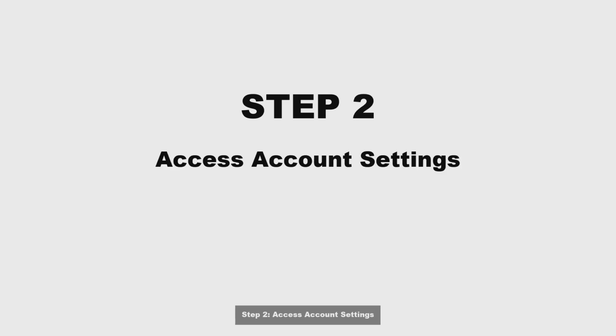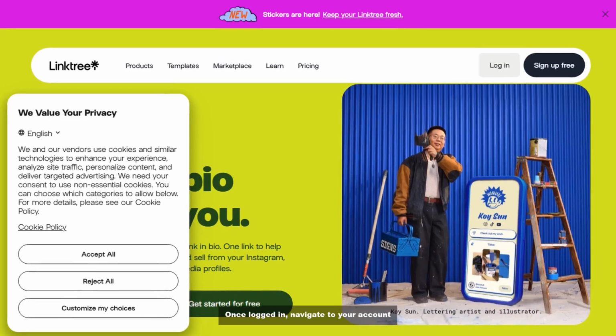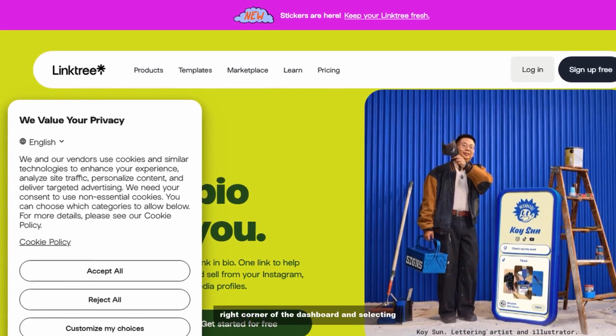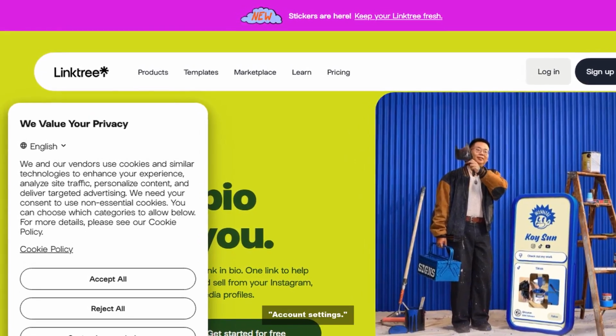Step 2. Access account settings. Once logged in, navigate to your account settings. You can find this option by clicking on your profile icon in the top right corner of the dashboard and selecting Account Settings.